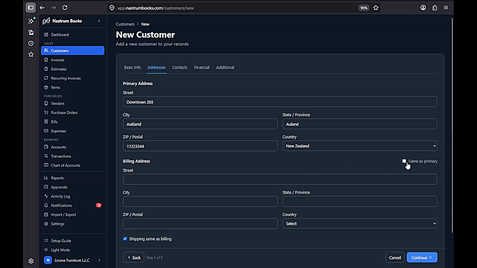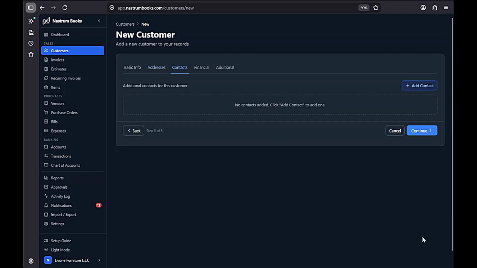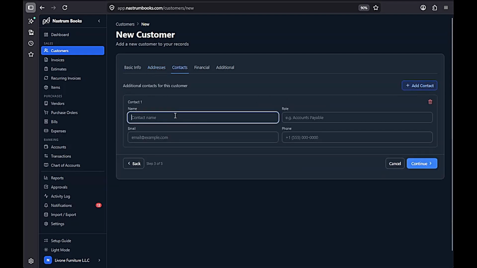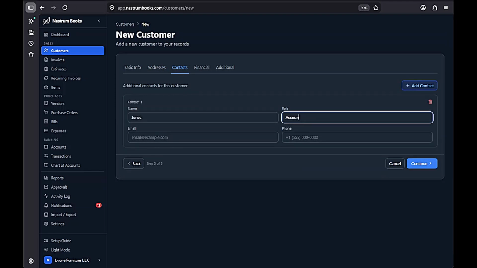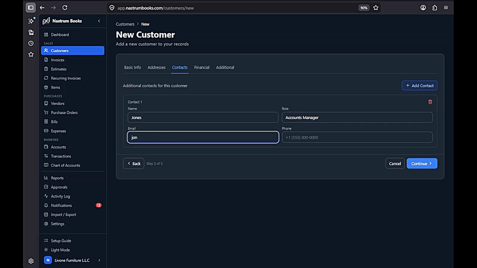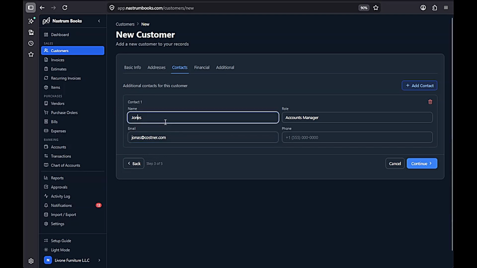This is where you add additional people at the customer's organization, not just the main email address. Here we have Jonas, the accounts manager, with his direct email and phone. You can add as many contacts as needed using the Add Contact button. This is especially useful for larger clients where invoices go to accounts, but queries go to a project manager. Click Continue. Step 4 is financial, the most important tab for accounting.